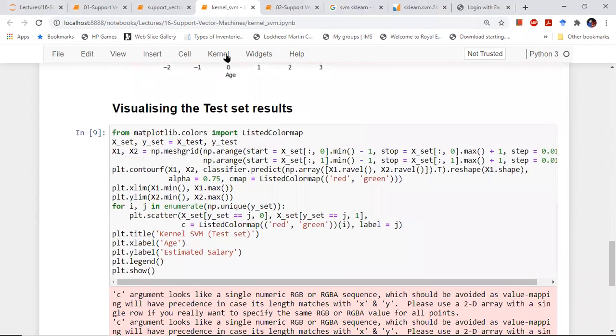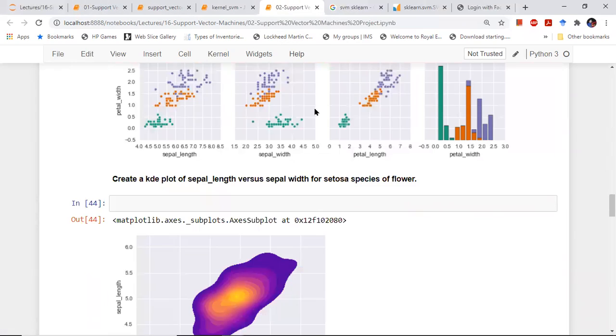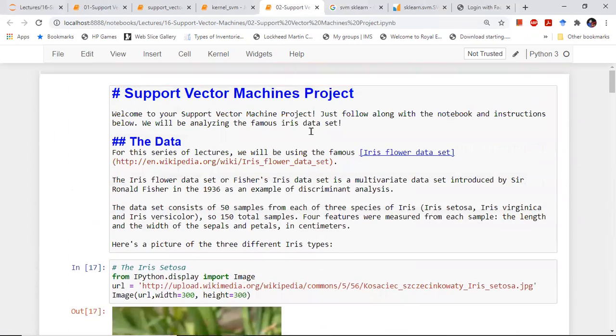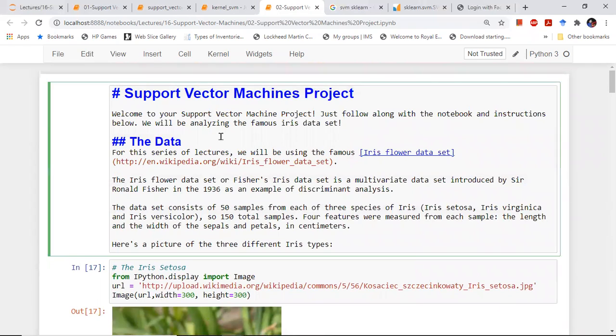So this was what I had to discuss on support vector machines implementation using Python, right? I have a little exercise for you. It is going to be really interesting. It is kind of a project.